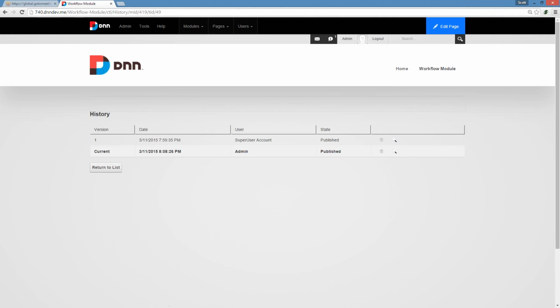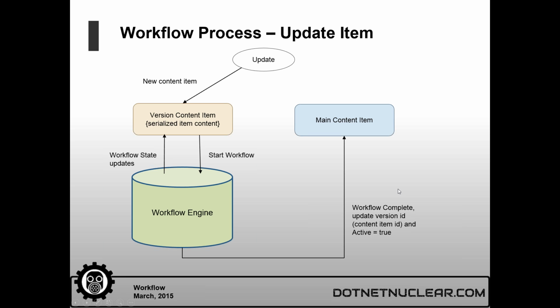So the workflow is complex because of all this processing, compared to without versioning or without workflow, where it's simply updating a record in the database and boom, you're done. So this is a high-level concept. But DNN makes it slightly easier by providing this workflow engine for us.